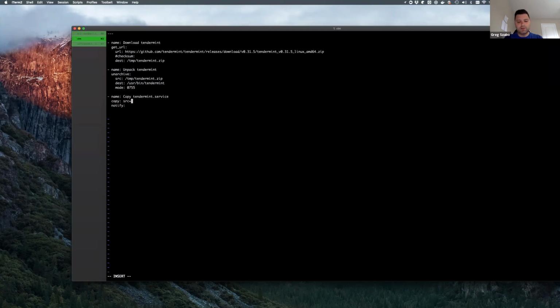Source equals tendermint.service, destination equals /etc/systemd/system/tendermint.service. And I need to reload the systemd daemon. So I need to write a notify rule for that. If you change a service in systemd, you need to run the command systemctl daemon-reload. But obviously one of the Ansible modules will take care of that for us.